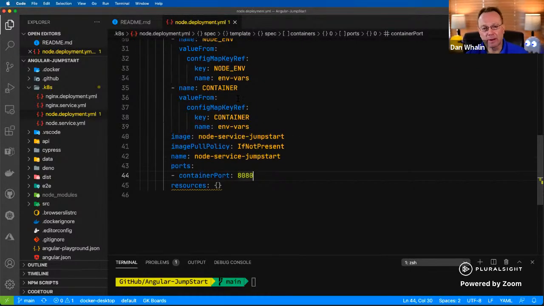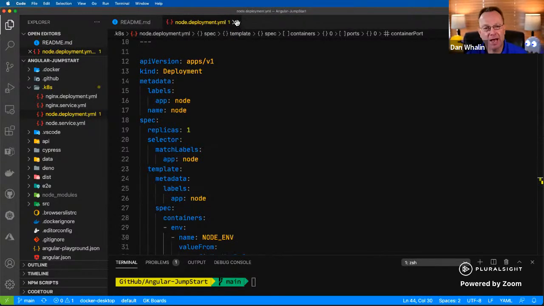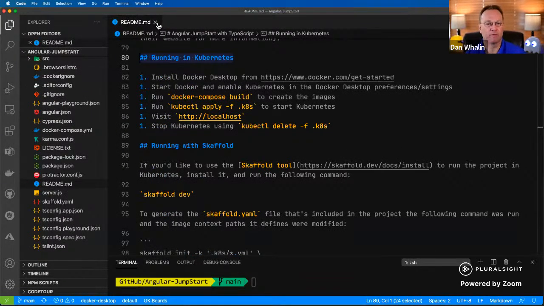Okay, now there's a little bit more in here. There's things called config maps and all that fun, but sadly with only 40 minutes or 45 minutes, I don't have time to cover everything.